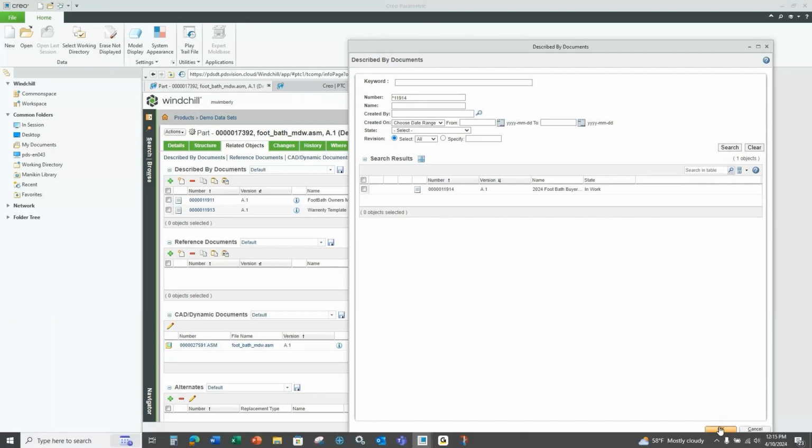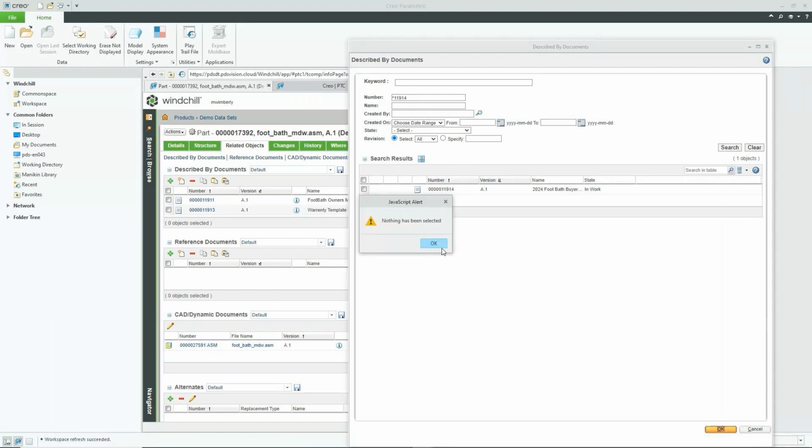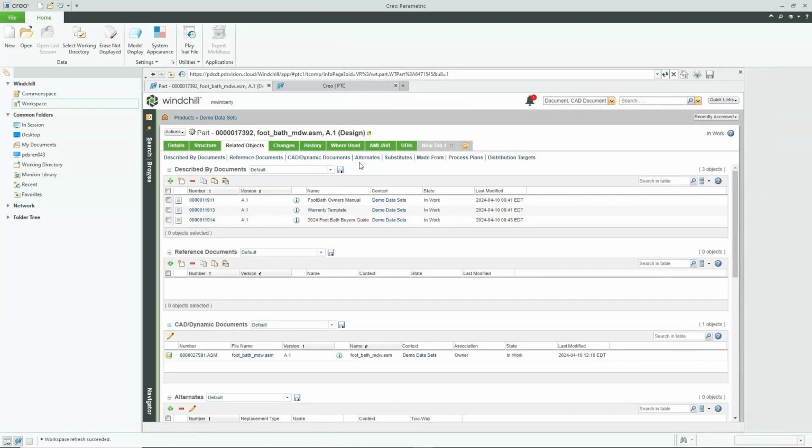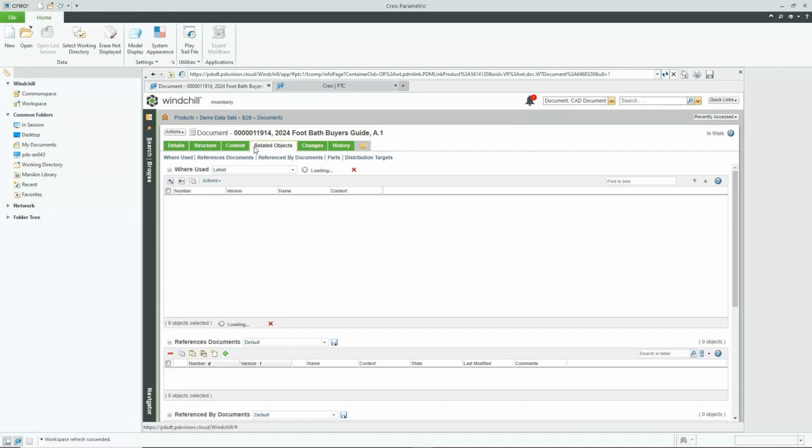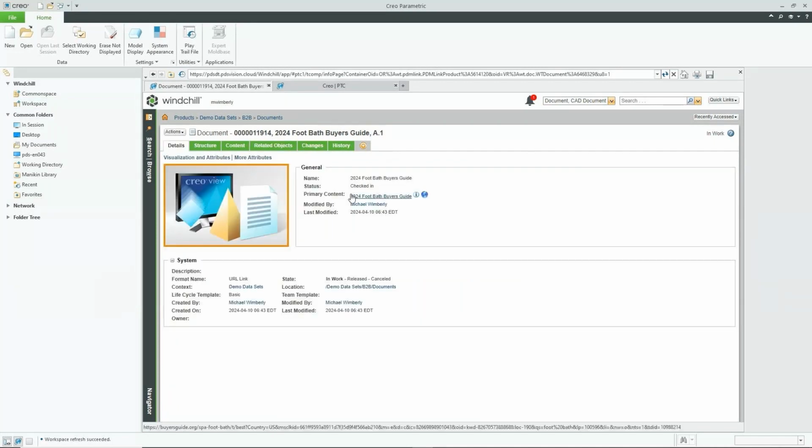And this one's a little bit different, because for those of you that have or may not have created documents, this document here, when you look at it, is actually a link. So it's a URL. So we can have documents that actually have content, but we can also have documents that are links to a web page.